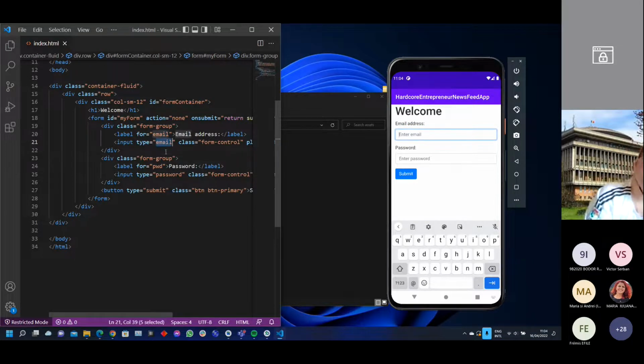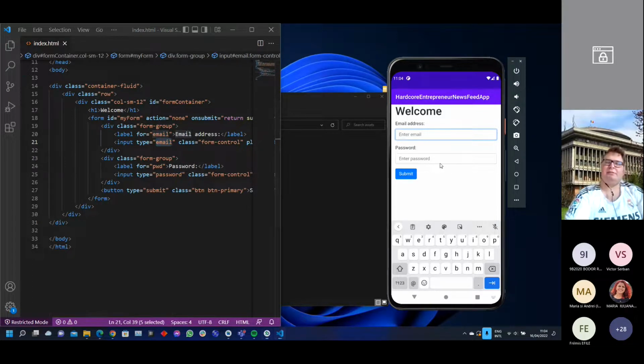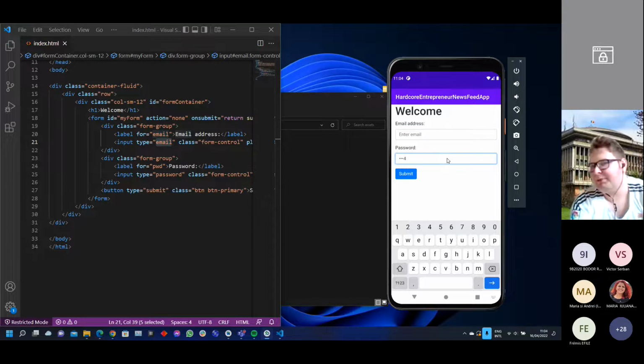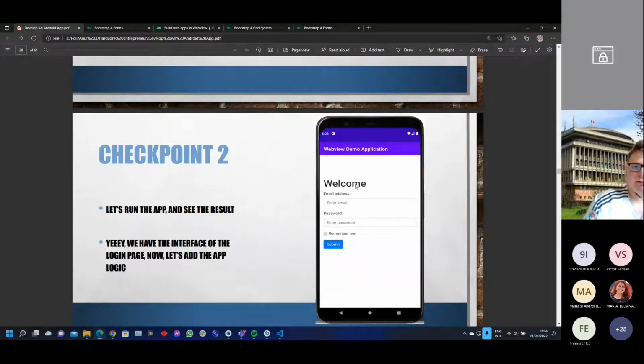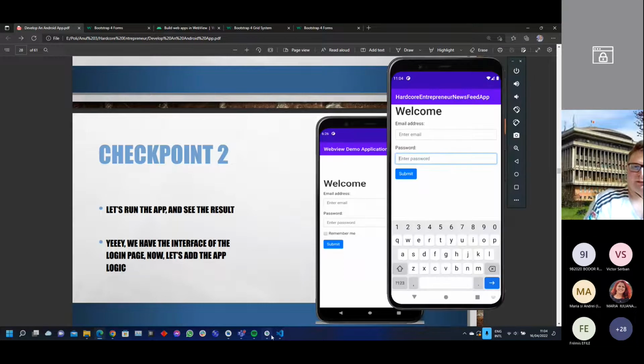The difference between them is here we have type equals email and type equals password. If we say type equals password, whatever I write, I'm writing 1, 2, 3, 4 right now, but you can see they are hidden. This is what the password field does. It hides the value. This is what the app should look like until now, and it looks like that. We remove the remember me.